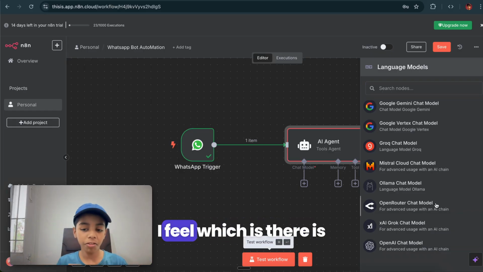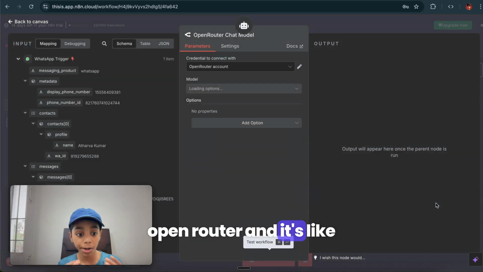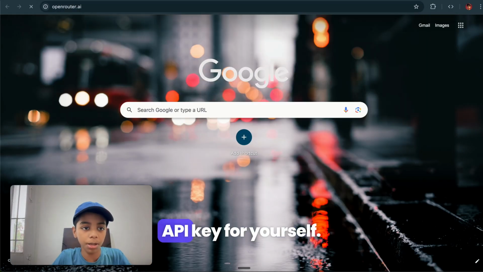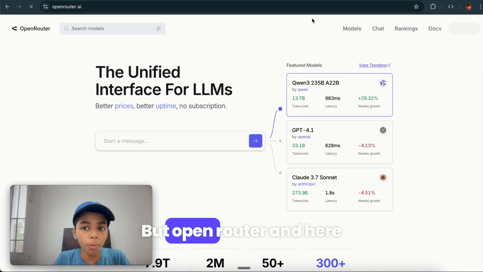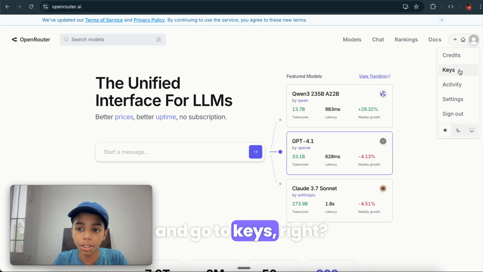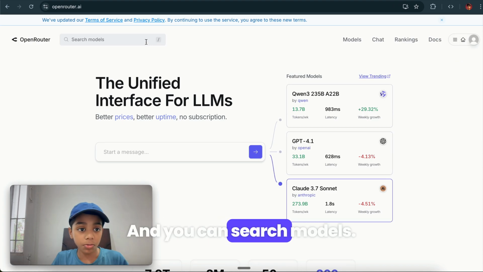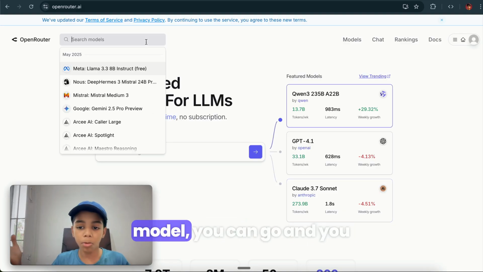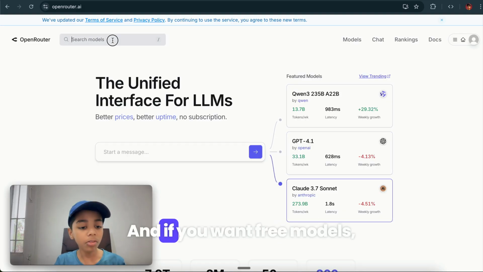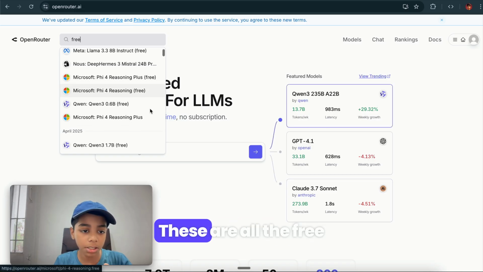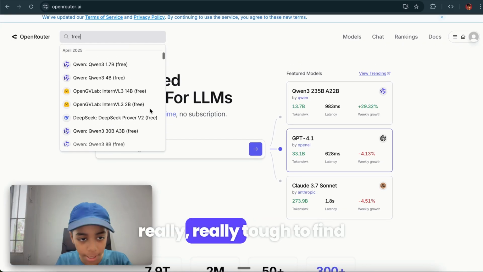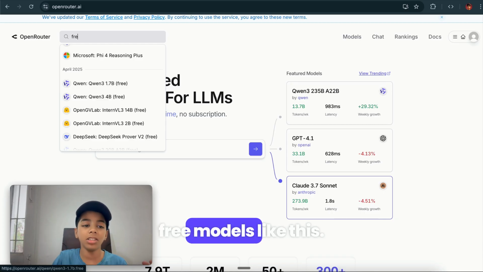So the easiest one I feel is OpenRouter, and it's completely free. You go to OpenRouter.ai and you get a new API key for yourself. On the top right, you can go to keys, right? And you can search models. If you want some paid model, you can search paid models, and if you want free models, you just write free. These are all the free models which are there. But I know it is really tough to find free models like this.